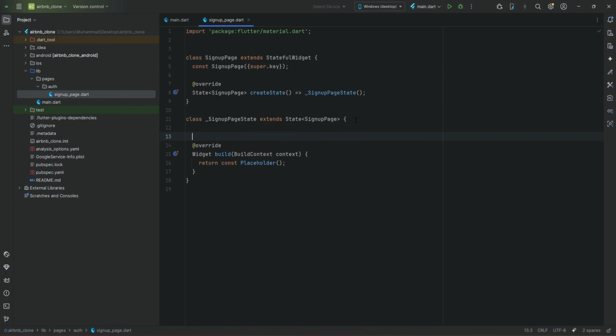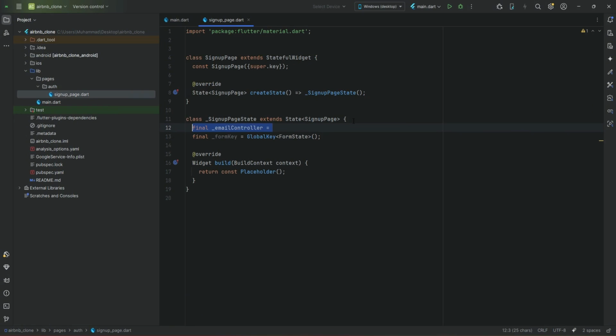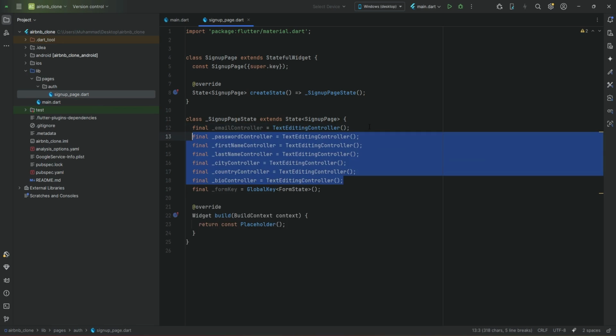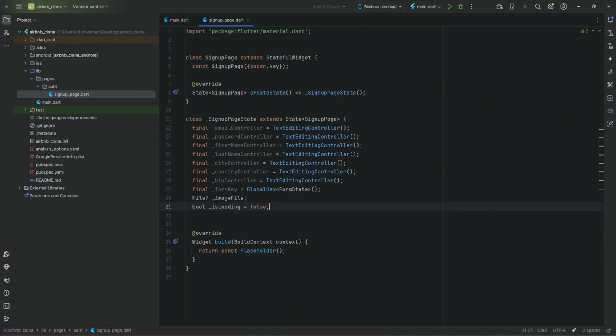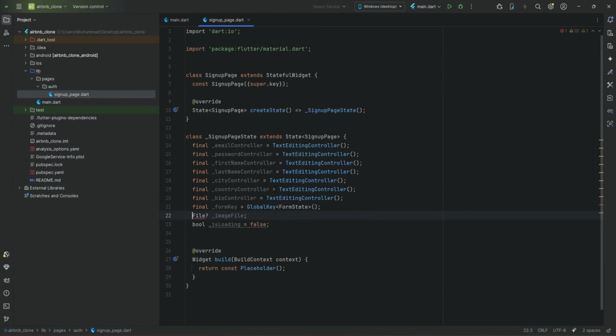We will initialize a form key in order to implement the sign up form: final _formKey, GlobalKey FormState. Then the TextEditingController for the text form fields: email controller, for example, after it we have password, first name, last name, city controller, country controller, and bio controller. We will also initialize File type _imageFile variable, and boolean type _isLoading with the initial value false. File is from dart.io.